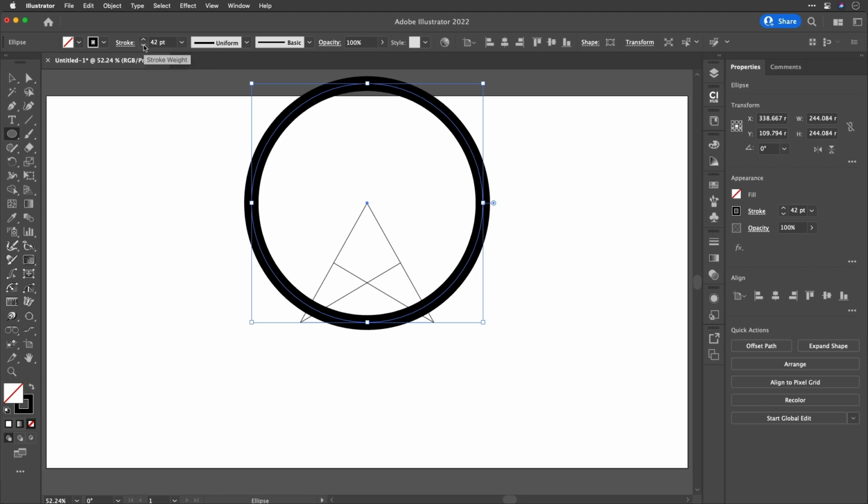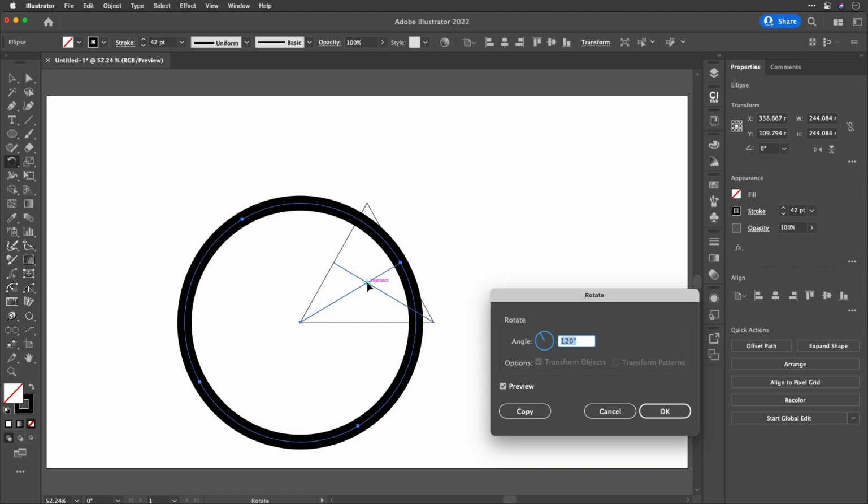Keeping that selected, we're going to need the Rotate tool next. So tap R on your keyboard to get that, and bring your cursor down to the intersection of those two diagonal lines. Hold down Alt or Option and then click, which does two things, of course. It sets the transformation point to the place where you clicked, and it also opens the Rotate dialog. Now you need to enter 120 degrees in the field there for angle, and then we're going to create a copy.